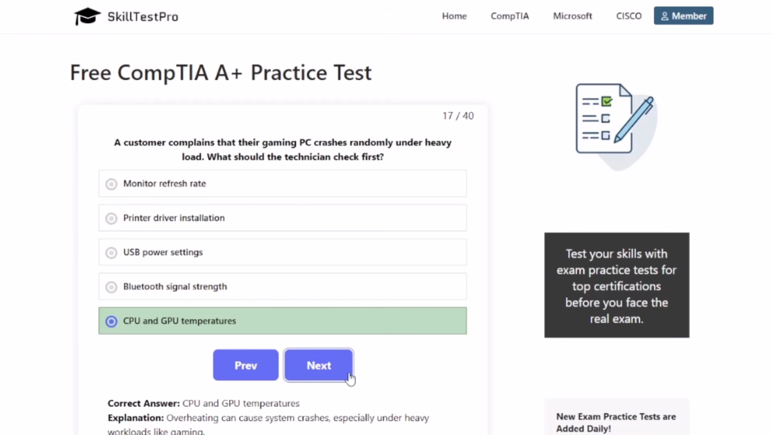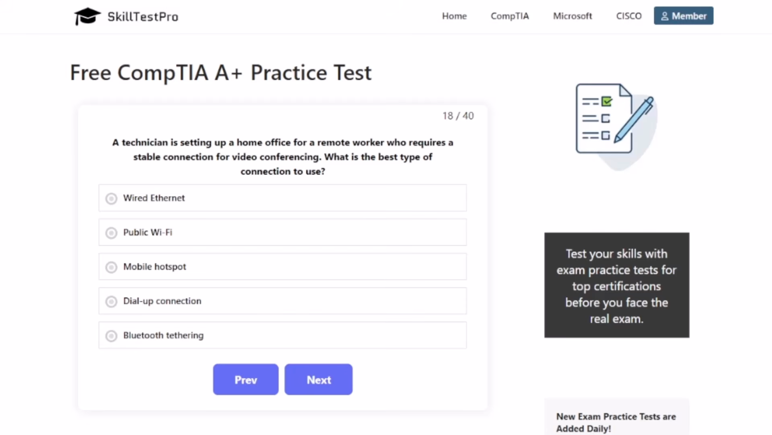On to question 18. A technician is setting up a home office for a remote worker who requires a stable connection for video conferencing. What is the best type of connection to use? 1. Wired Ethernet. 2. Public Wi-Fi. 3. Mobile hotspot. 4. Dial-up connection. And 5. Bluetooth tethering.